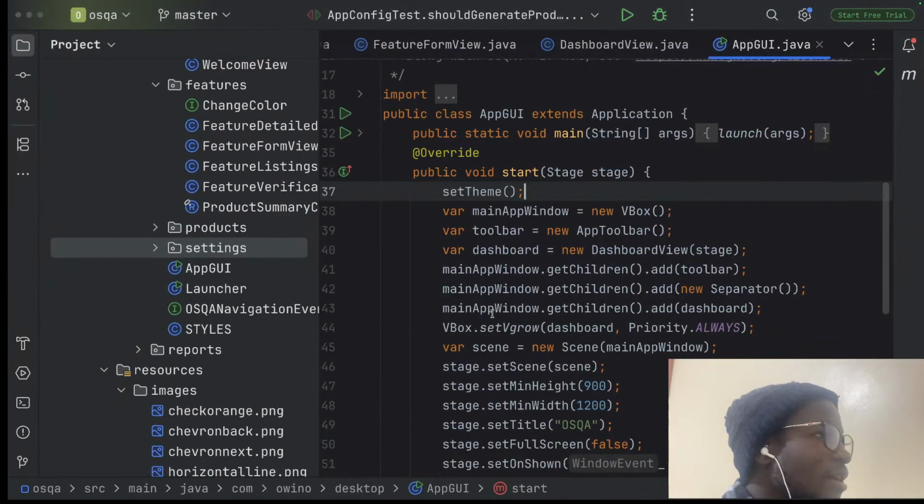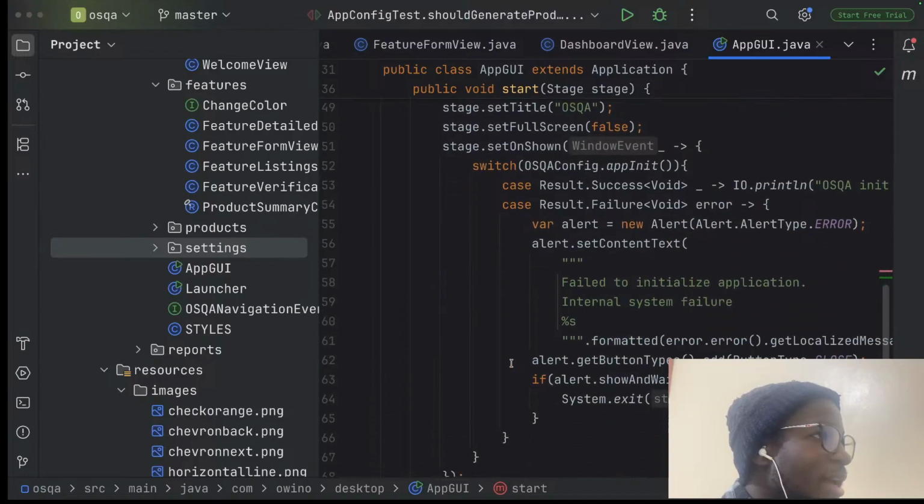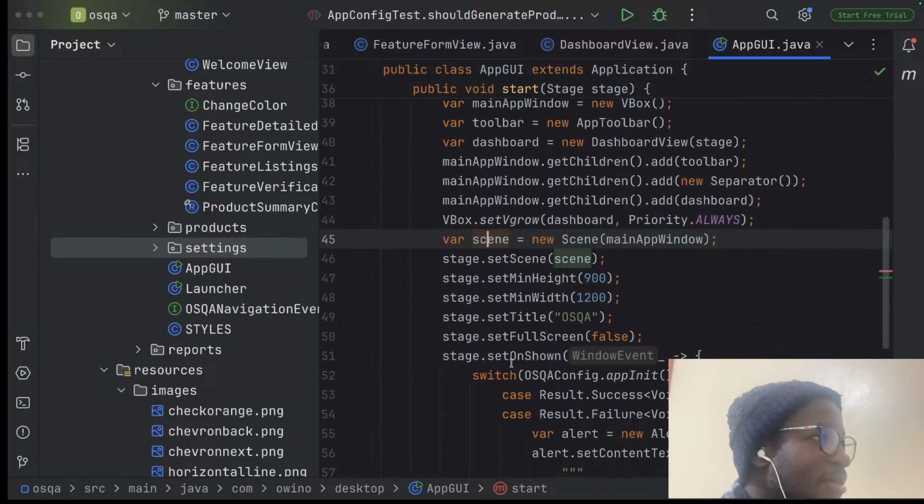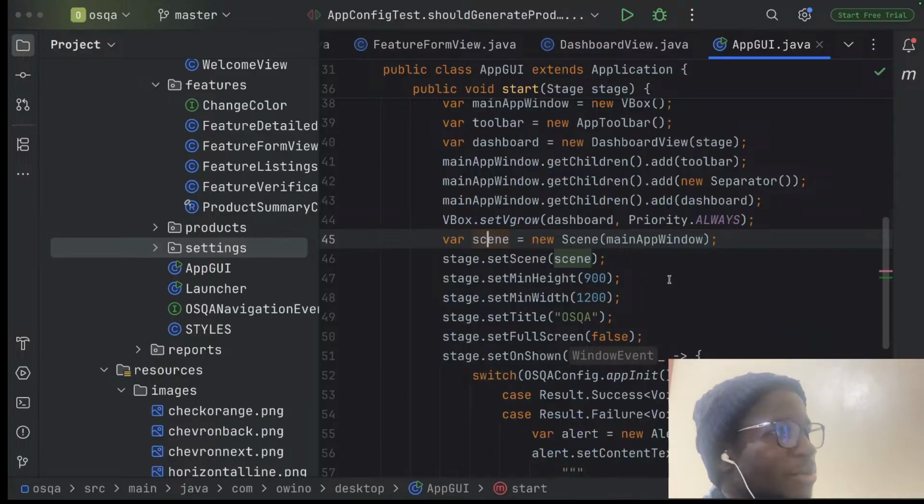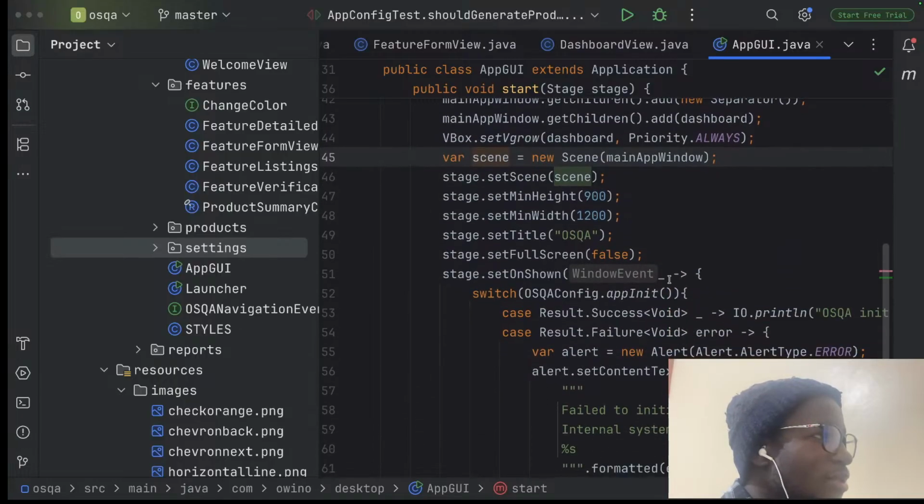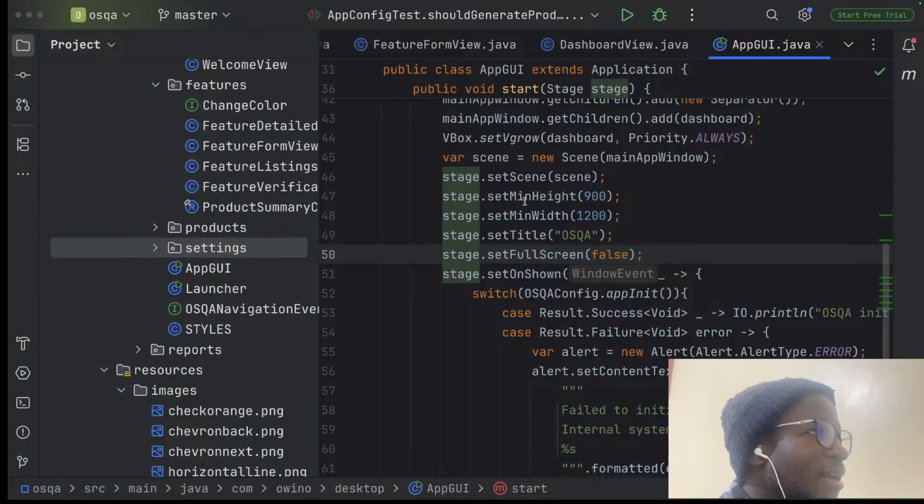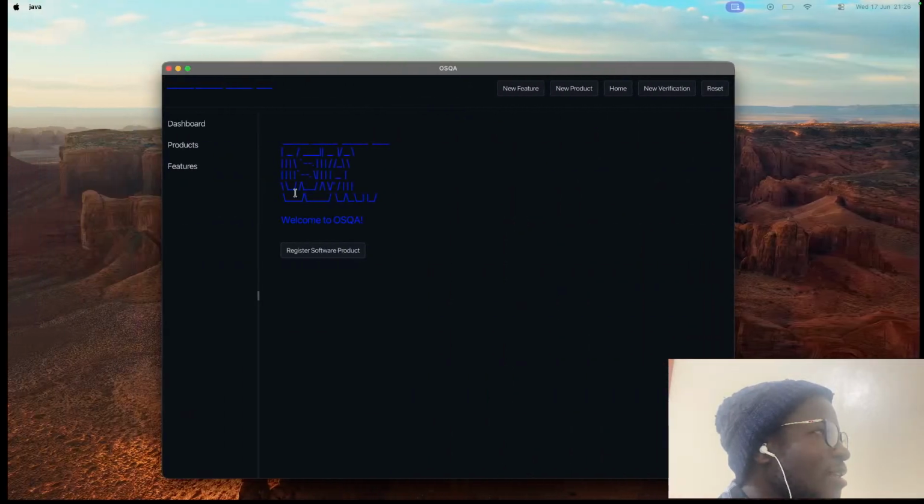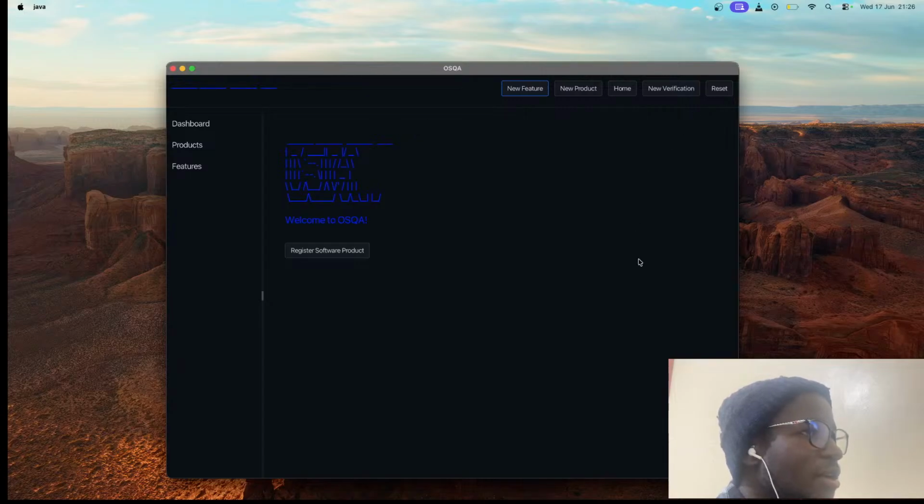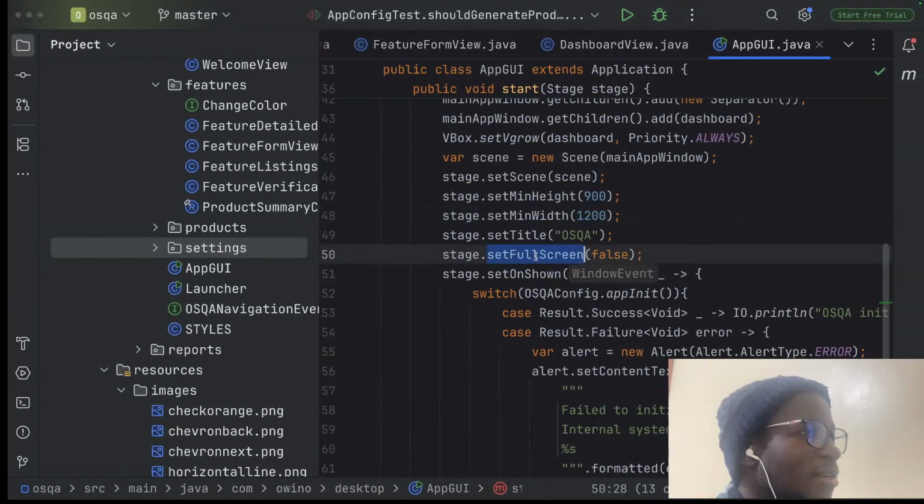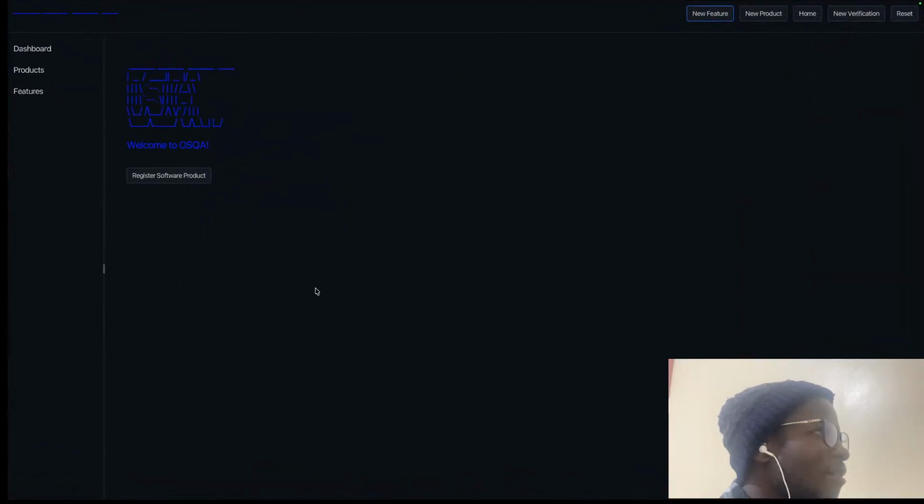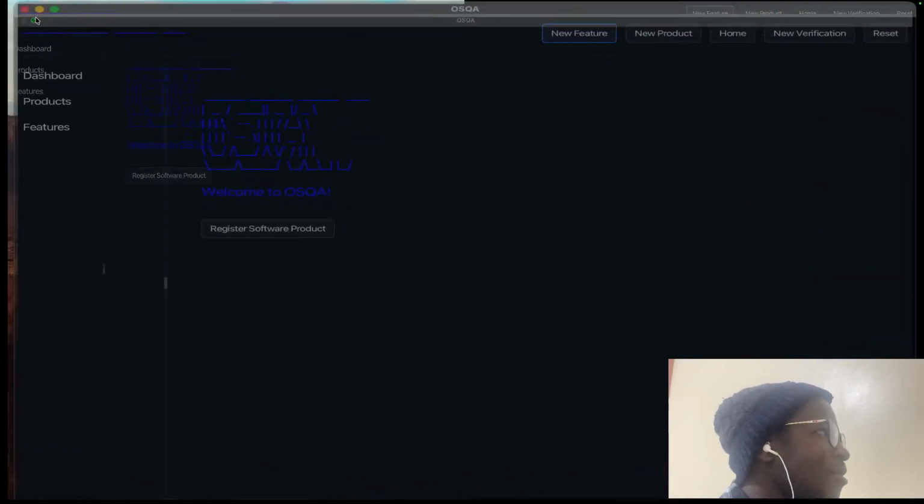And then, of course, on that scene is where I'll be adding the individual items, the individual panes, like the VBox, the HBox. That's where they'll be going. And then you can determine the minimum width and height. So that's the dimensions of your default display. You can go full screen on launch, or you can decide to not go full screen. But that doesn't mean you cannot have a full screen. Because if I expand it, I'll still be able to get a full screen display.